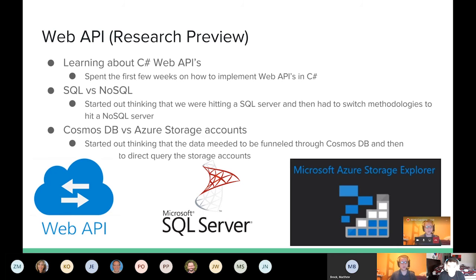A lot of the new documentation was in Cosmos DB, so I thought that all of the data we would need to access would be through a Cosmos DB instead of an Azure storage account. And then it took a few weeks to get all of that working, so that way we were querying the right table instead of a new Cosmos DB table.